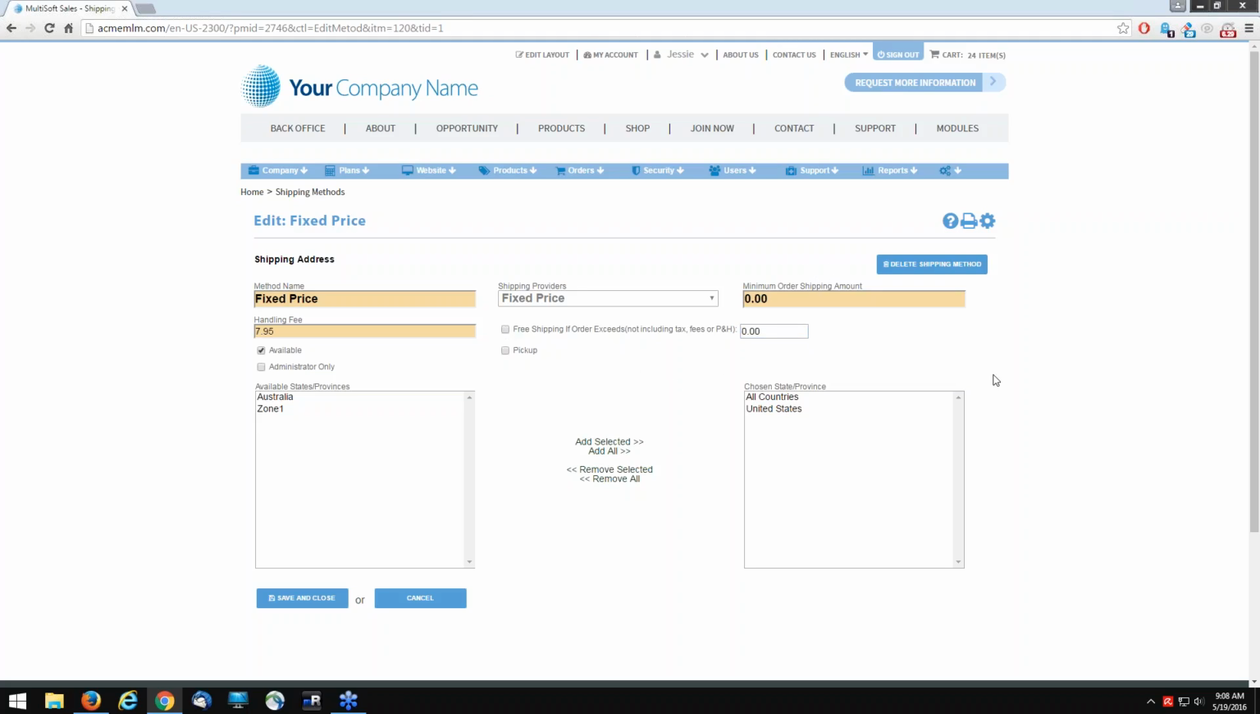Minimum order shipping amount. What this does is you can set any amount for orders that reach a minimum quantity. The way it's going to work is, for example, you can set this at $8, and it's going to include the $8 along with the handling fee. That's if it reaches that minimum amount.